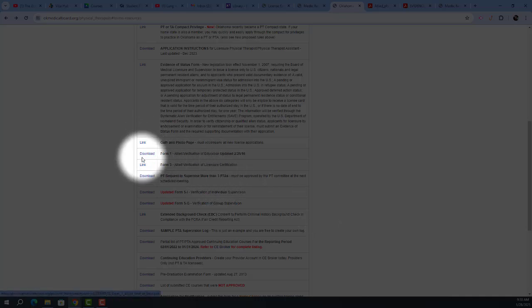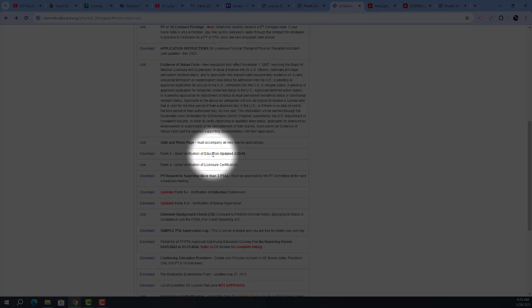The next thing you're going to do is see that Form 1 here is Allied Verification of Education. That is for me to fill out. You're not going to have to worry about that. So again, what do you need to worry about? You need to download application instructions, you need to download evidence status form, and then you need to do the oath and photo page. Those are your 3 first responsibilities. For me, I will do Form 1.